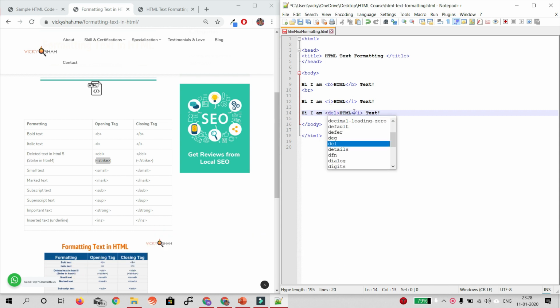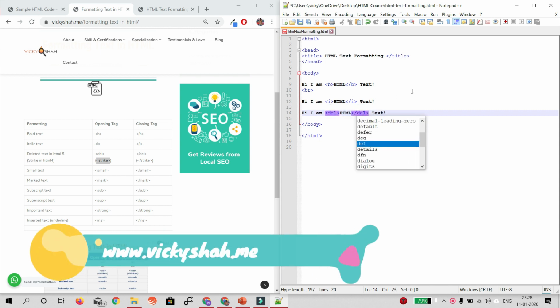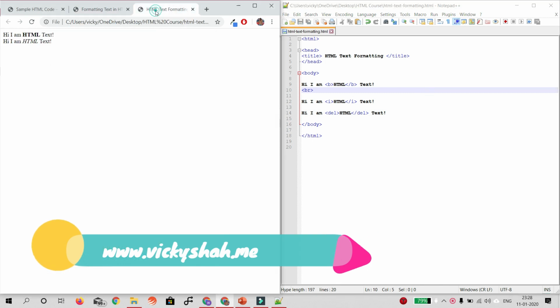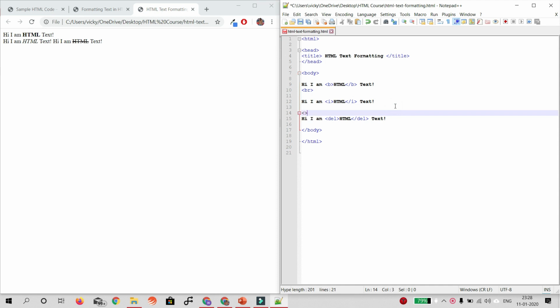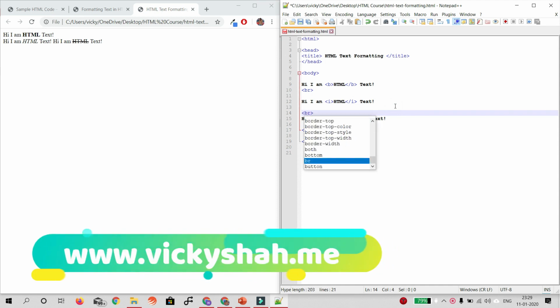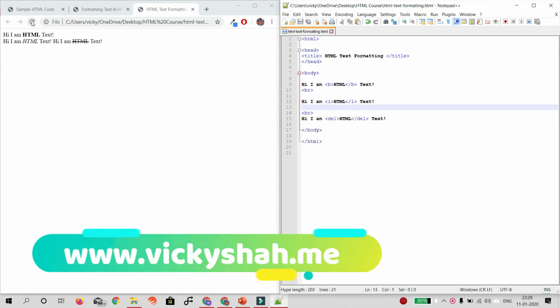Okay, del, /del. Let's save it. Open the HTML document. Look at this. Let's add BR again for a line break. Now let's check the third line.